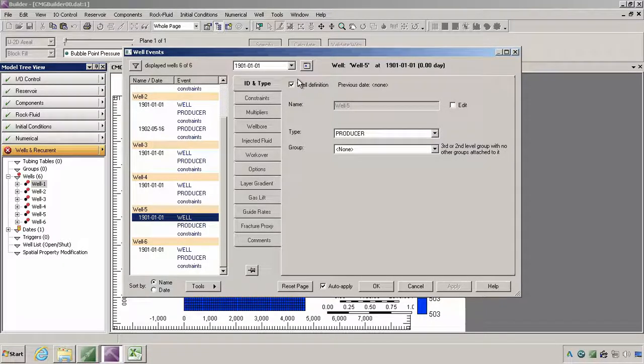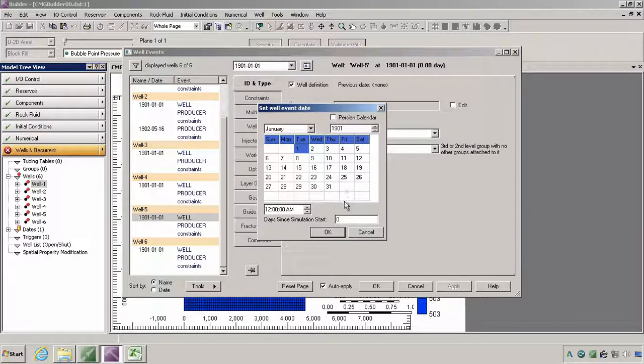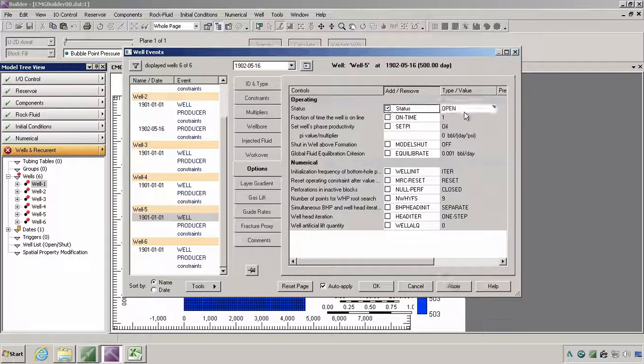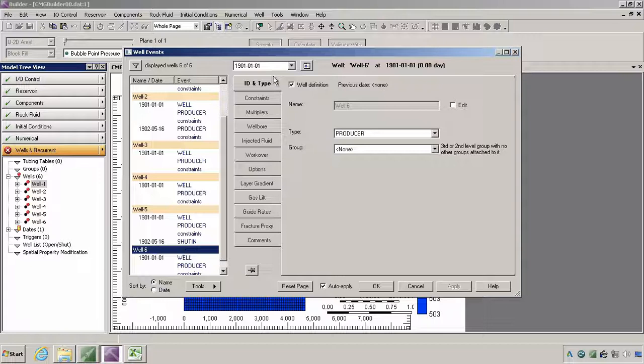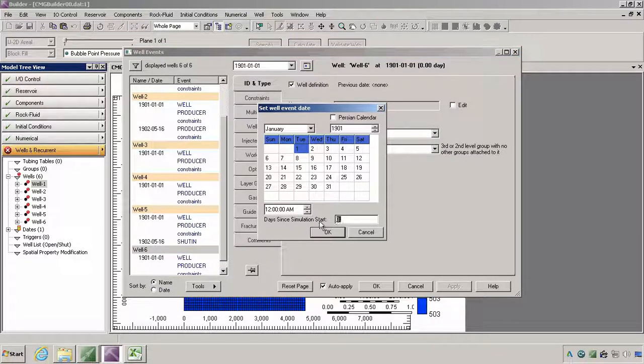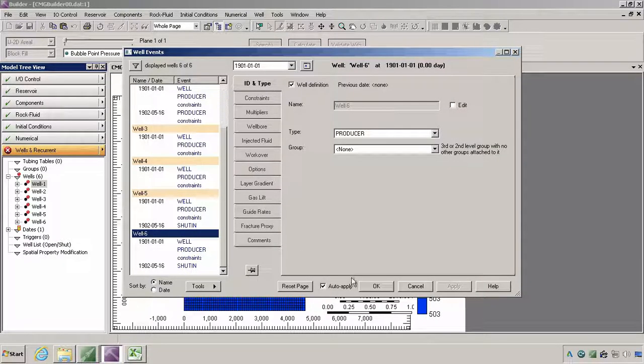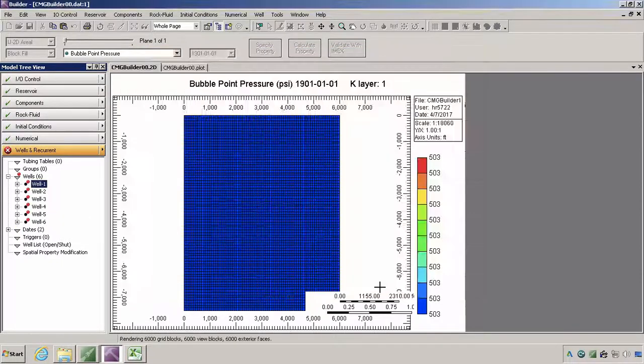So we're going to shut it off. So we're going to add the date definition at 500 days. Okay, and this is different. We're going to go to options, status, and shut in. We're going to do the same thing for well 6. Go to calendar, specify the day, click OK, go to options, status, shut in. And I believe we're done for this section. We're going to press OK.